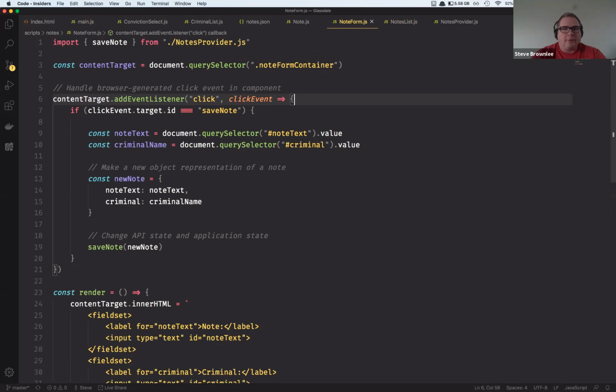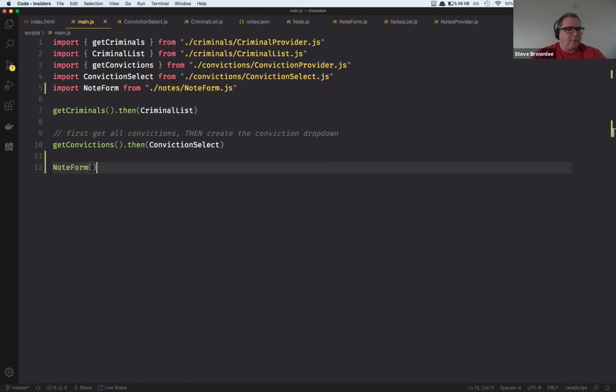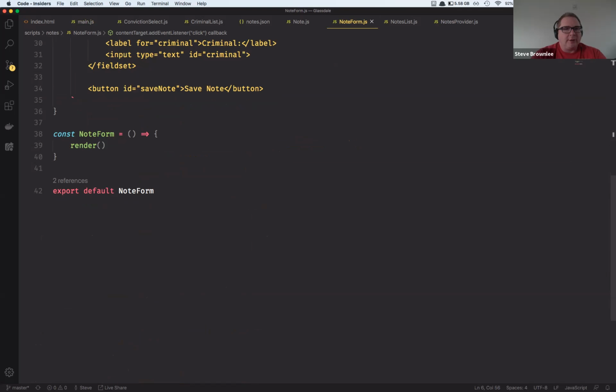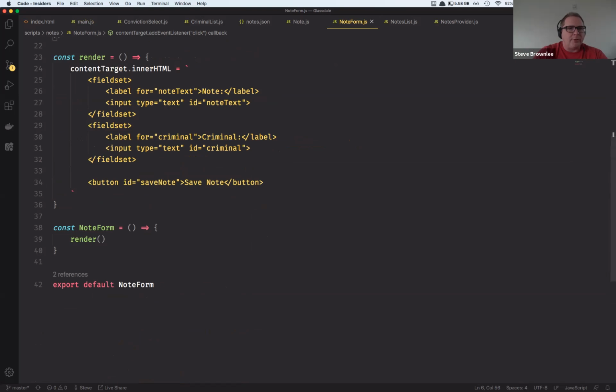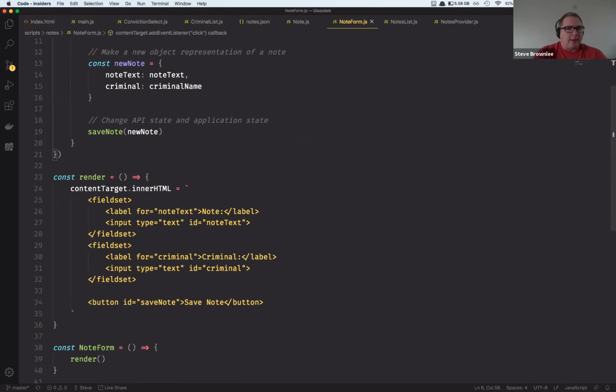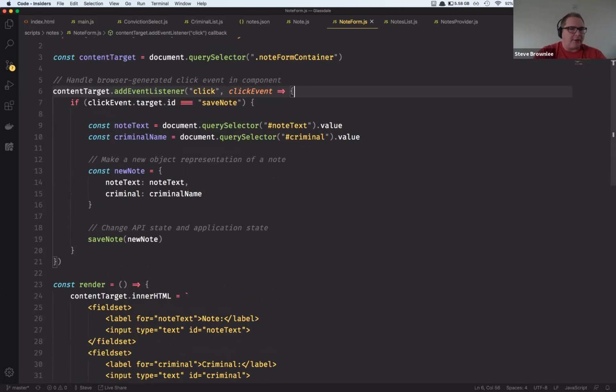All right. So just very quickly, let's follow the data process again. Main.js imports the note form component function and immediately invokes it. So when we invoke it, it immediately just redirects, or tells render to do its job. So what does render do? Well, it puts the field sets, the input fields, and the button on the screen. All right. And at that point, it's done, right? It has rendered something to the screen and has set up an event listener for when somebody clicks on the save button.